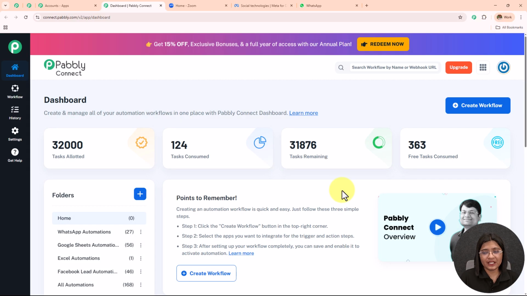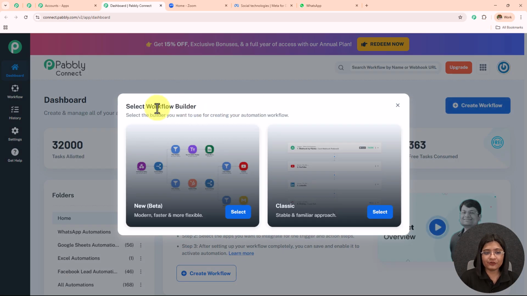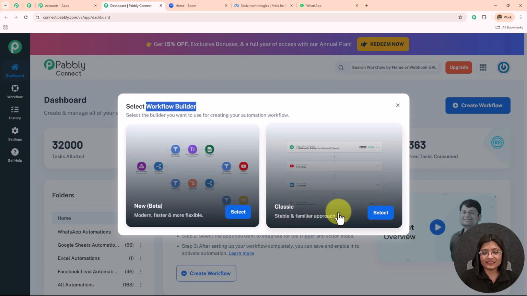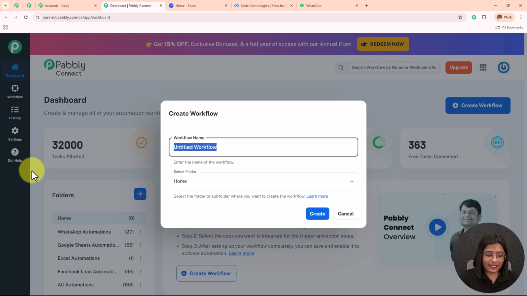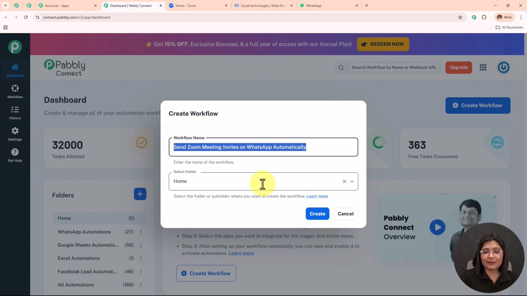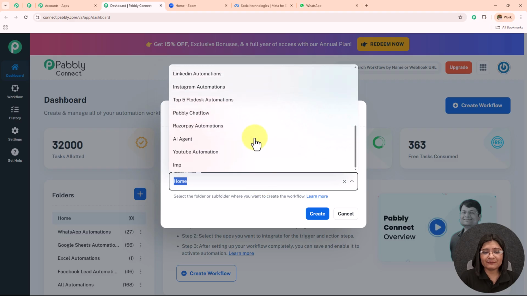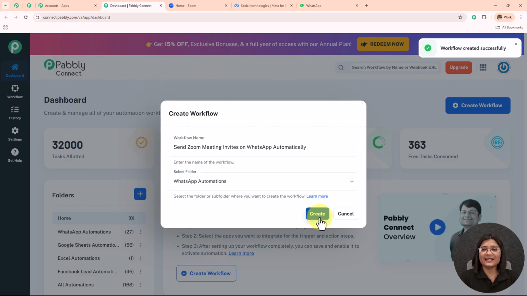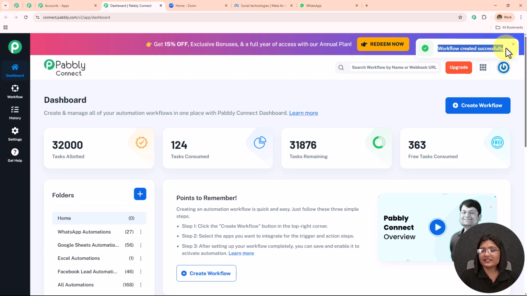For now, I want to create a new workflow, for which I need to click on this create workflow, and I need to select my workflow builder. We have this new beta, which is modern, faster and more flexible, and then we have this classic, which is a stable and familiar approach. I'm going to select the classic, and then I'm going to name this workflow send Zoom meeting invites on WhatsApp automatically, and then I'm going to select my folder. Now these are the folders which have been created, and I'm going to select WhatsApp automations and then click on create. So here the workflow is created successfully.